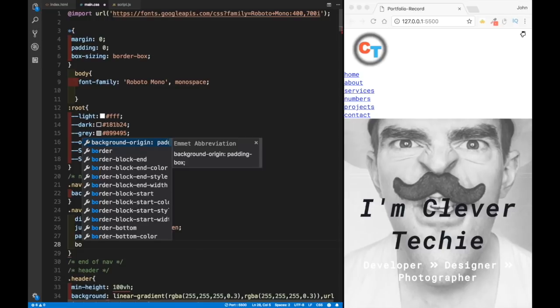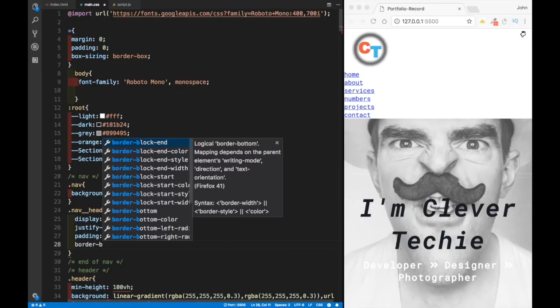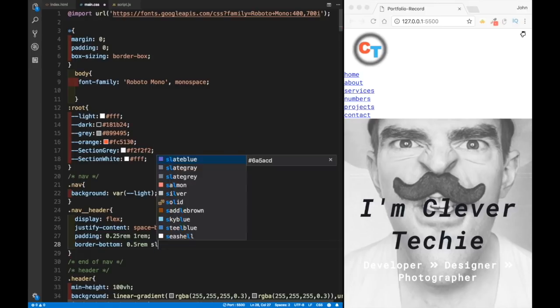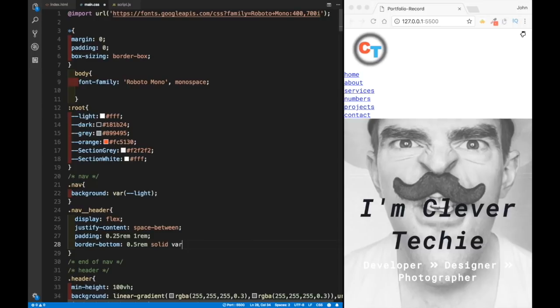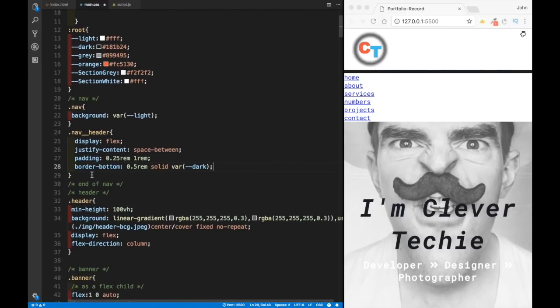And over here let's do a border bottom. For the border bottom, we would want 0.5 REMs, solid, and over here var, and this is going to be dark. So this is going to be our dark border over here. Now once we have the border, let's actually work with a button.